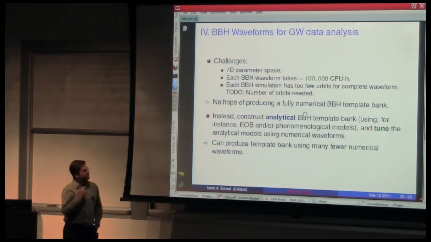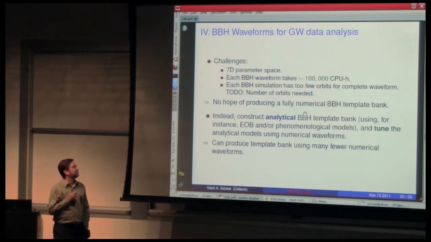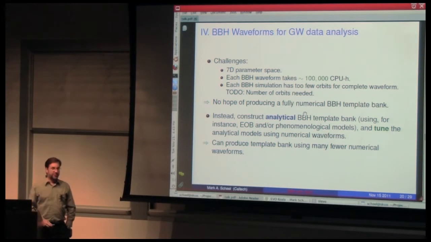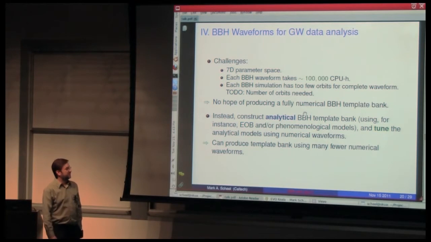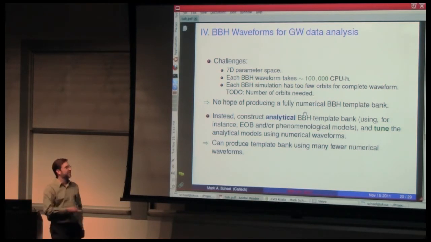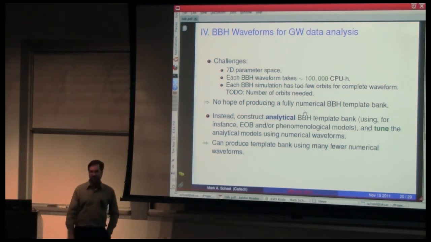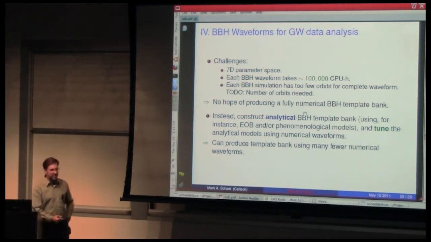Okay, so now I want to say a little bit about binary black hole waveforms for data analysis. So the big challenges that we have is that even though a 7-dimensional parameter space sounds small compared to other types of simulations, it's still pretty darn big, especially given that each binary black hole waveform takes somewhere on the order of 100,000 CPU hours. Now some of them are smaller, some of them might be 20,000 and so on, but I'm just giving that as a rough estimate.